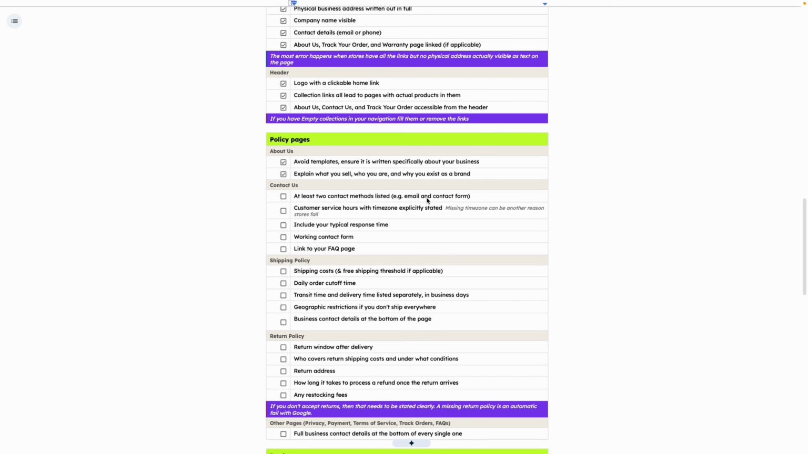In your Contact Us section, there should be at least 2 contact methods. So, for example, email and a contact form. Your customer service hours should be listed with the time zone explicitly stated as well. If you miss a time zone, that could be another reason why stores end up failing or being disapproved. If you have the data, include your typical response time. You want to also make sure that your contact form is working and correct. And if you have an FAQ page, make sure you have a working link to that as well.